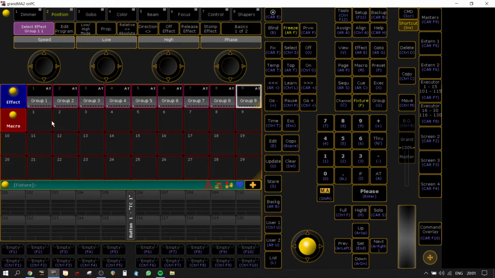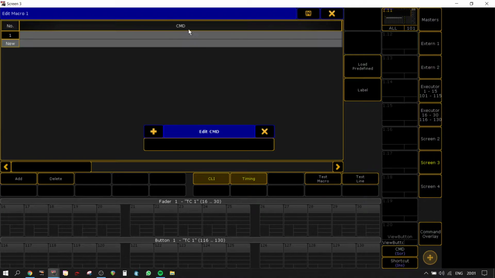Alright, so now I'm gonna set up a macro to set my variables. I have a macro in case my variables don't transfer from one show file to another. I can just hit a macro and everything is set again. So that's just an extra safety in case you need it.